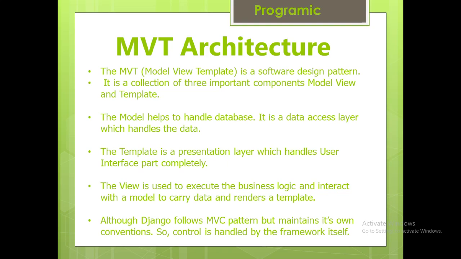The template is a presentation layer which handles user interface parts completely. That's your HTML file, the CSS file, and the JavaScript file, and any other programming language that deals with front end. The template layer handles that. That's your Jinja and stuff. The template layer handles that. Don't worry, you will know about this in further lessons. I'm just trying to explain to you now.